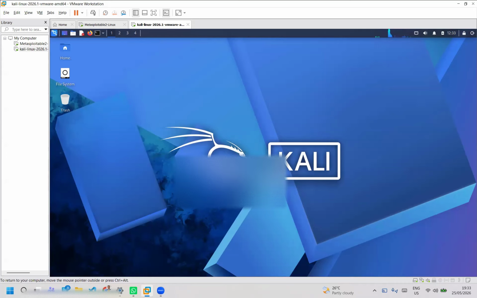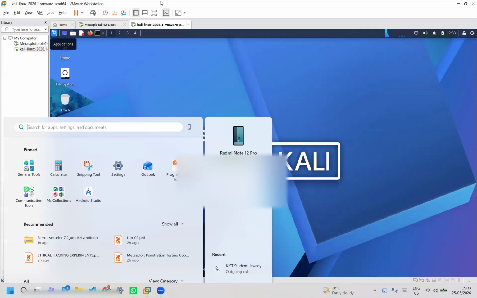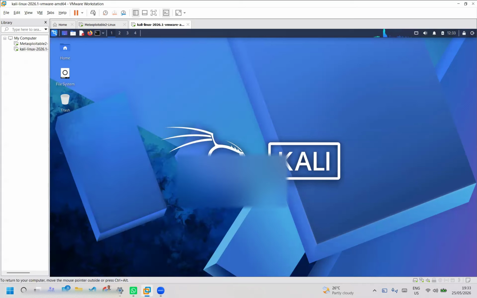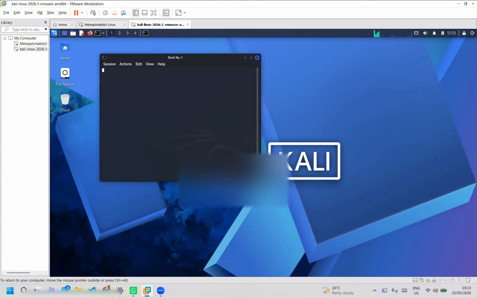The Metasploitable login prompt appears on screen. I type the username msfadmin and press enter. The password prompt appears, and I type msfadmin again. After pressing enter, the login succeeds. The Metasploitable shell prompt appears, msfadmin@metasploitable, followed by the $ sign. Metasploitable 2 is now running again after the network reconfiguration.